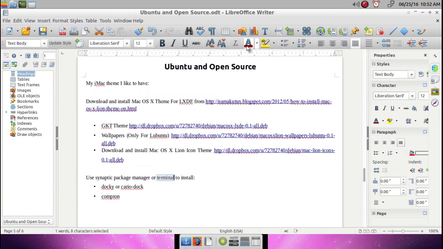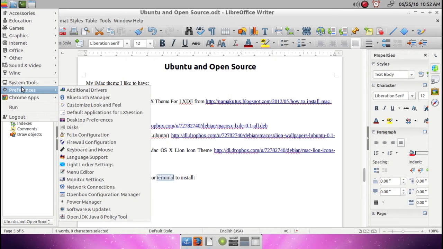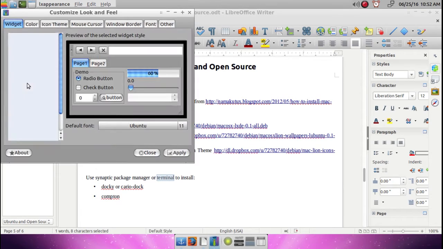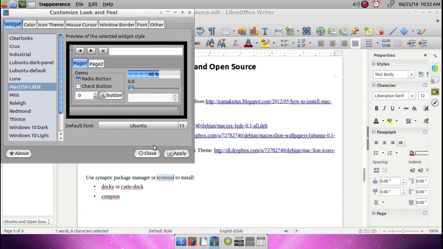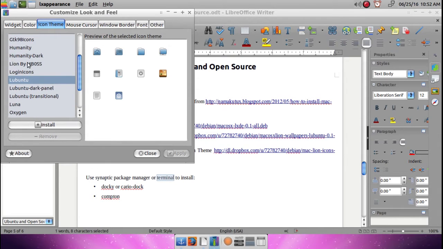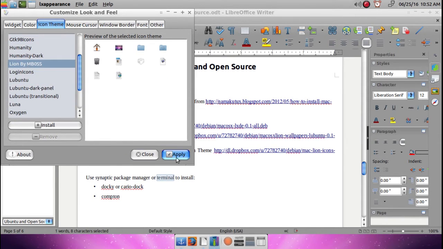So after you install Docky, or Cairo-Dock, and Compton, and you have all the icons and themes installed, you go to Customize Look and Feel. This is what the new theme will look like. Just click on it and click apply. Then icon themes. Where'd it go? For the icons, this is what that is, and then you hit apply. As you can see already up here, the icon for this has already changed.